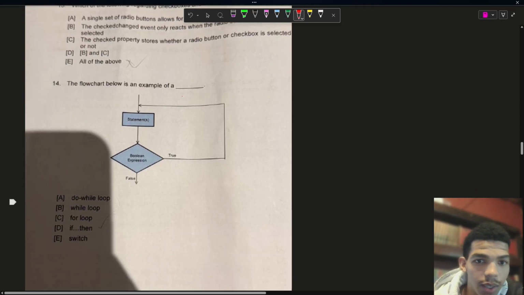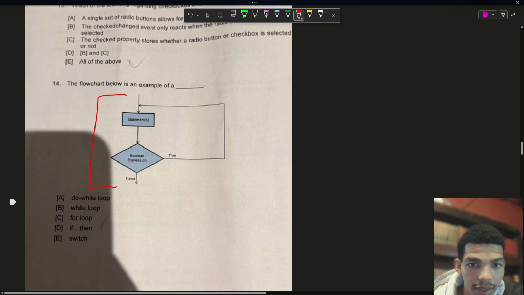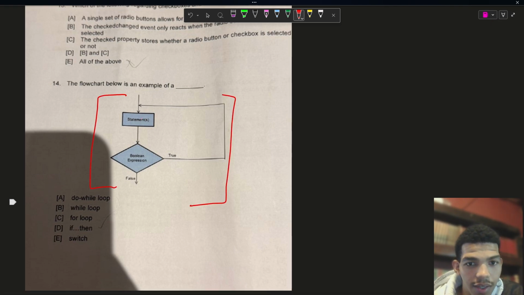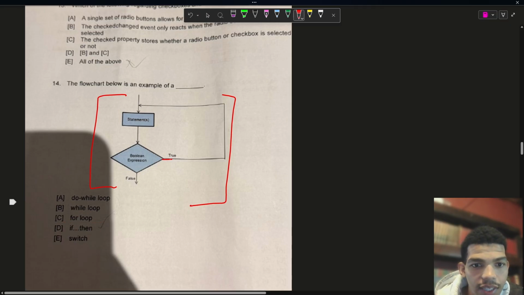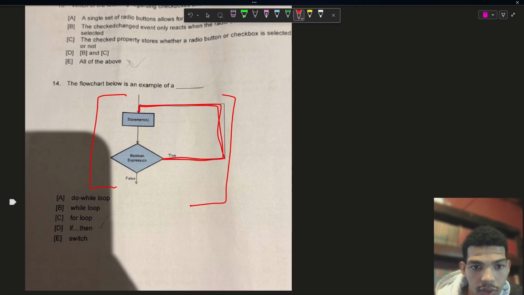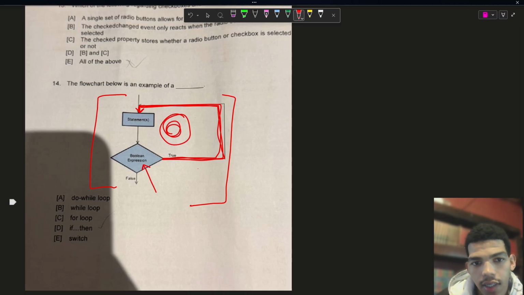Other than that, there's also this question over here that you might get. And you said it's an if then in your test. But what I want you to see is that if you detect a cycle like this, you're definitely going to have a loop. Anytime you detect a cycle, you're going to have a loop. Because as long as this expression is true, you're going to keep executing the same block again and again and again.